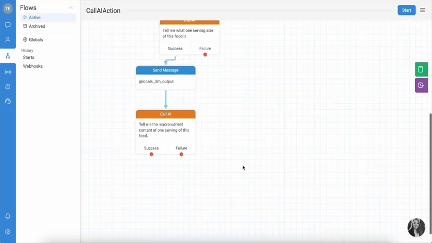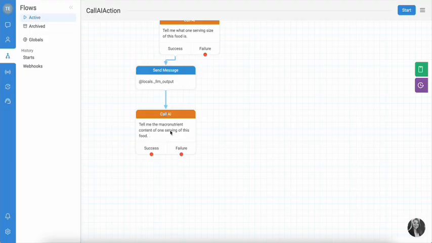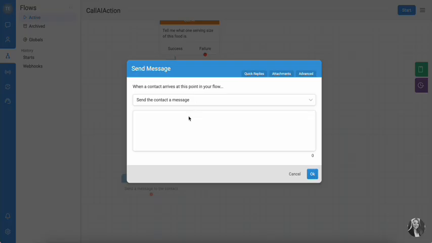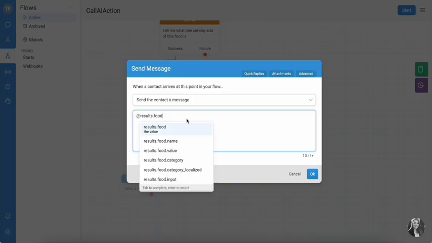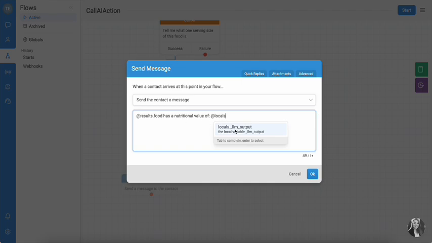Okay. And then again, we're going to put another message. This will be sent to the contact. So the results of this question that we asked our LLM will be sent to the contact. I'm going to reference the food item that they sent me in the first wait for result. All right, so @results.food has a nutritional value of, and then here I'm going to take my output from my LLM again. So @locals, here it pops up again.